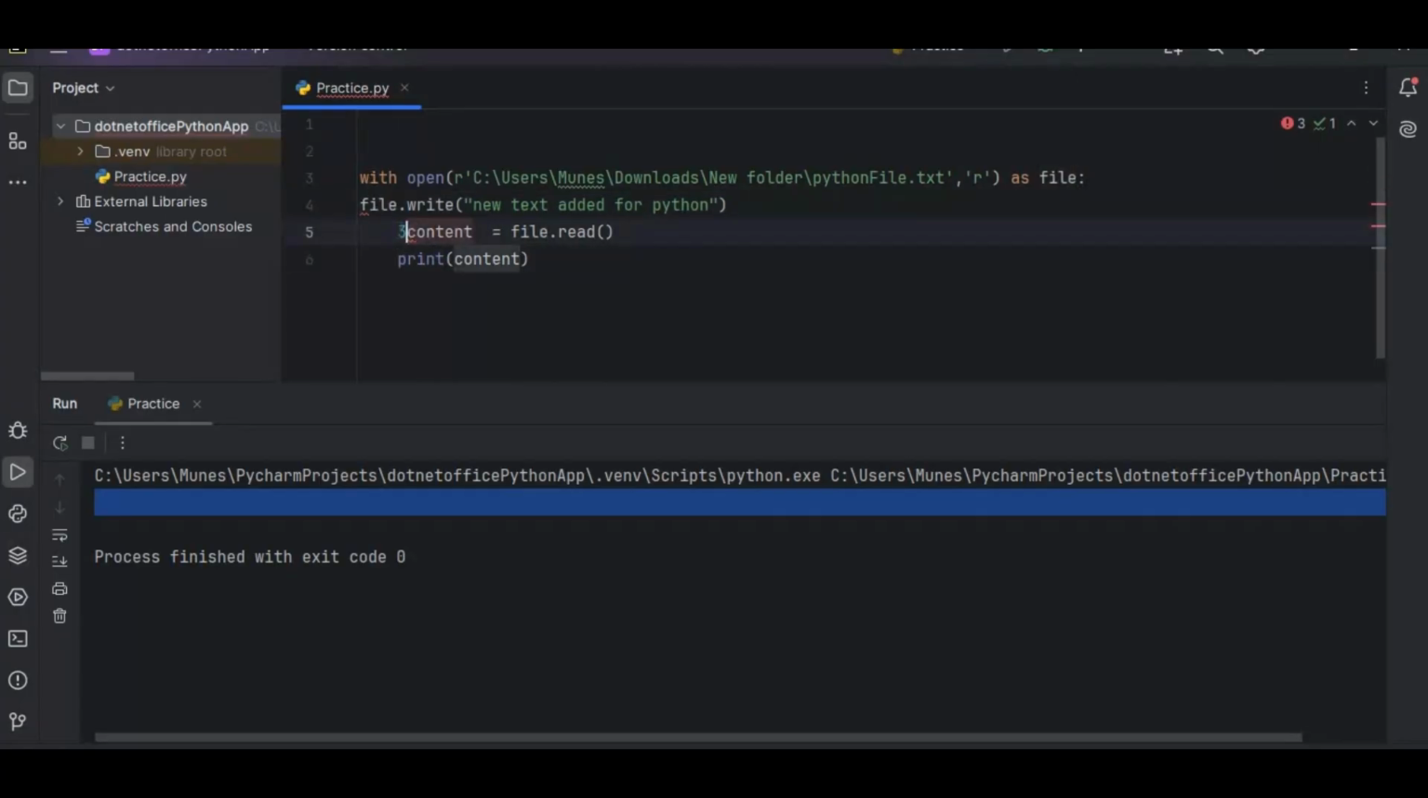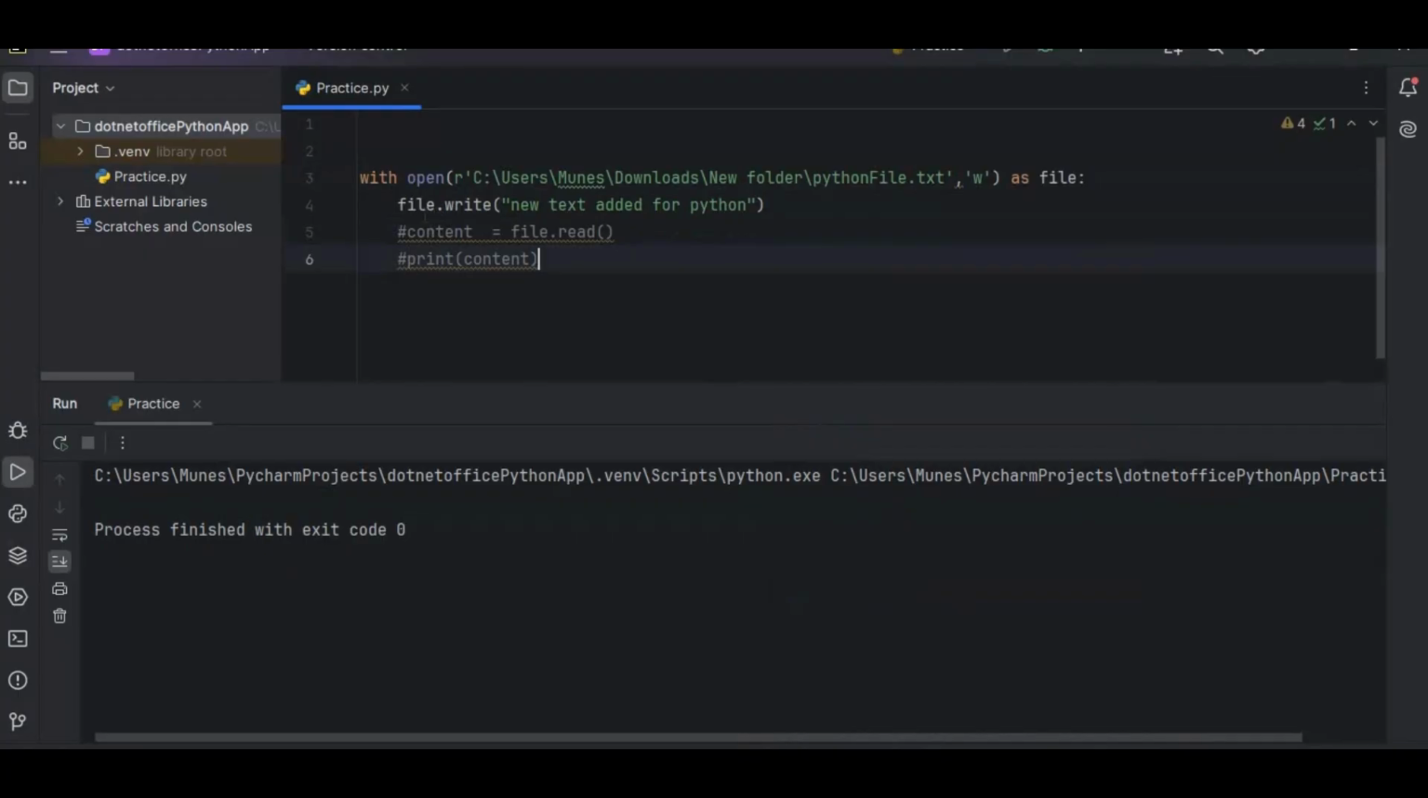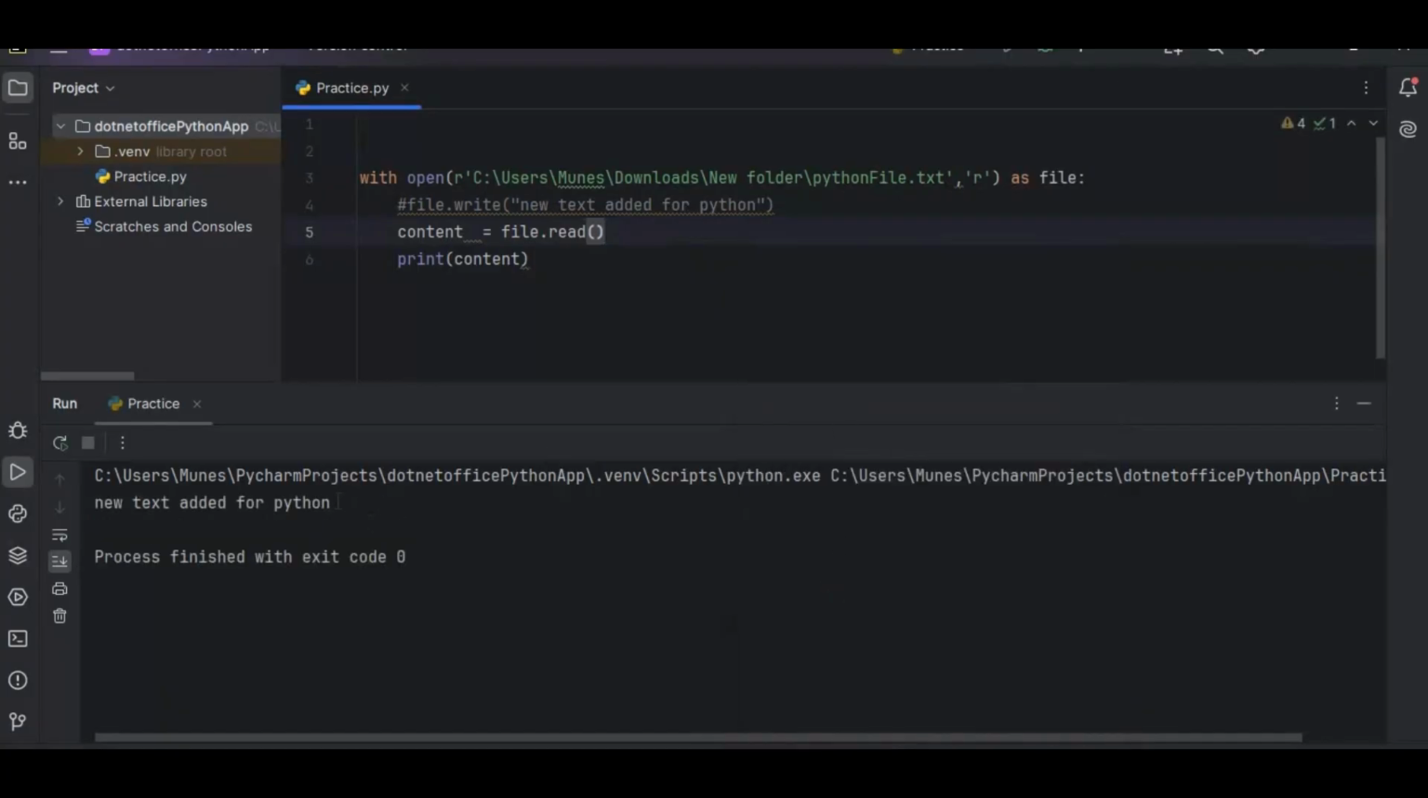So let me comment it again, and comment this line as well. And here I will put W first. Let me run this. Now it ran. I will comment this line again. Let me put R here, and let me read this file. Let me undo this, and now let me run. We can see our new text, added for Python, is showing here. So this is the way we handle things.